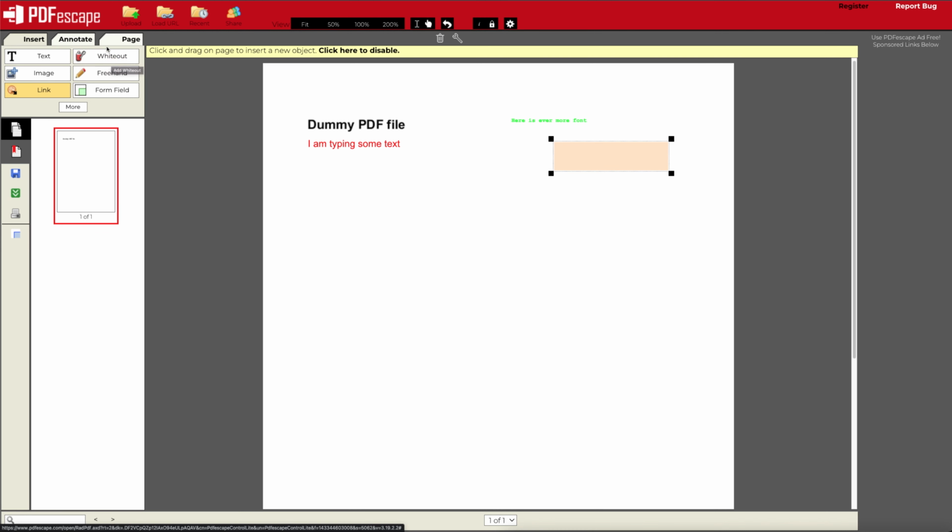Another thing I really like about this is that I can actually use whiteout. So let's say I don't want this text anymore. I'll click whiteout right here, and I can just literally drag and cover any text I want. I can change the size of it if I want to change that. But after that, just click enter. And as you can see, we can no longer see that text. I can block this out too if I want.